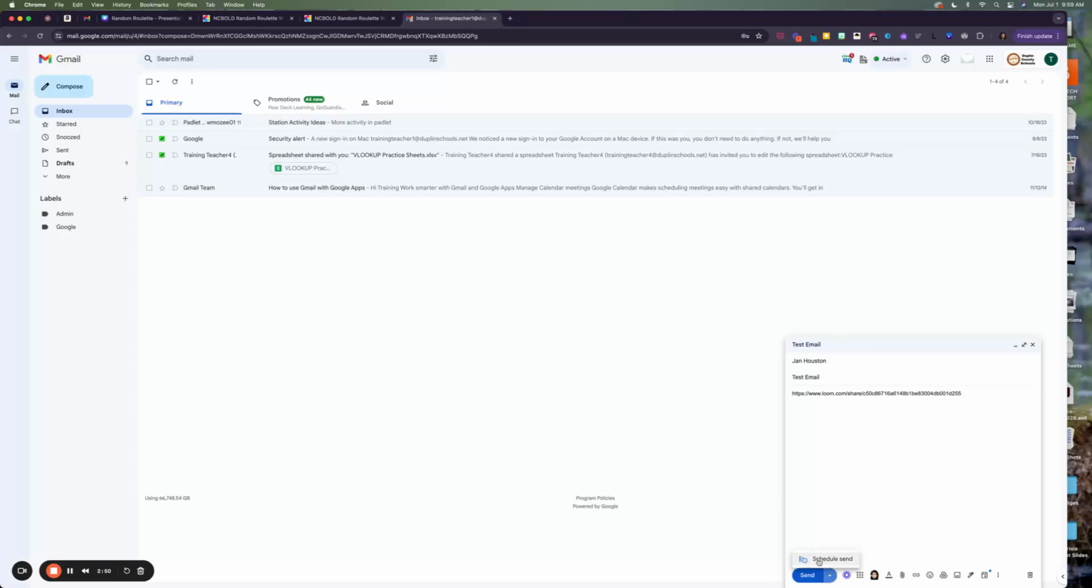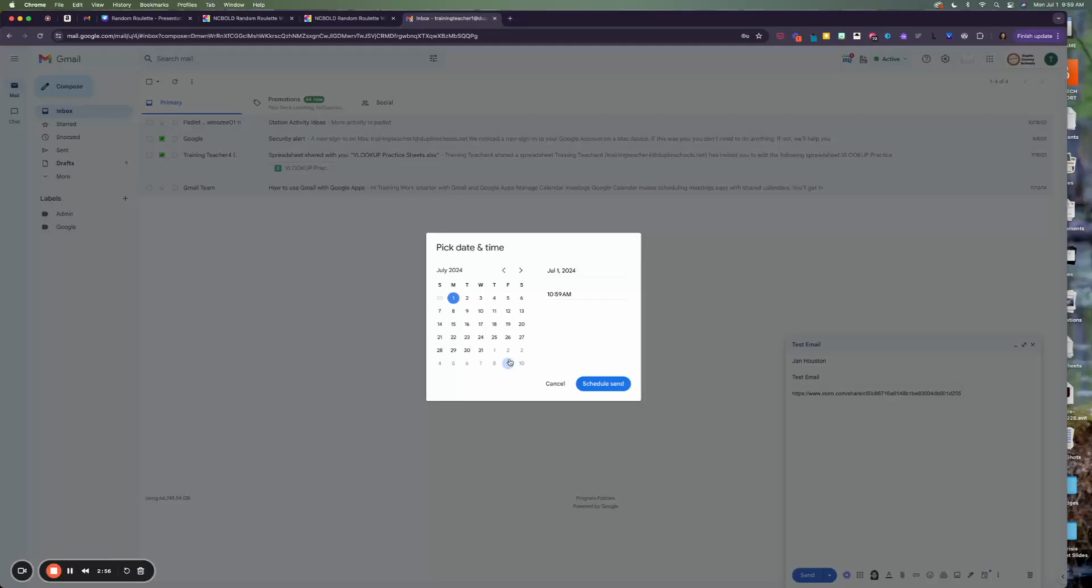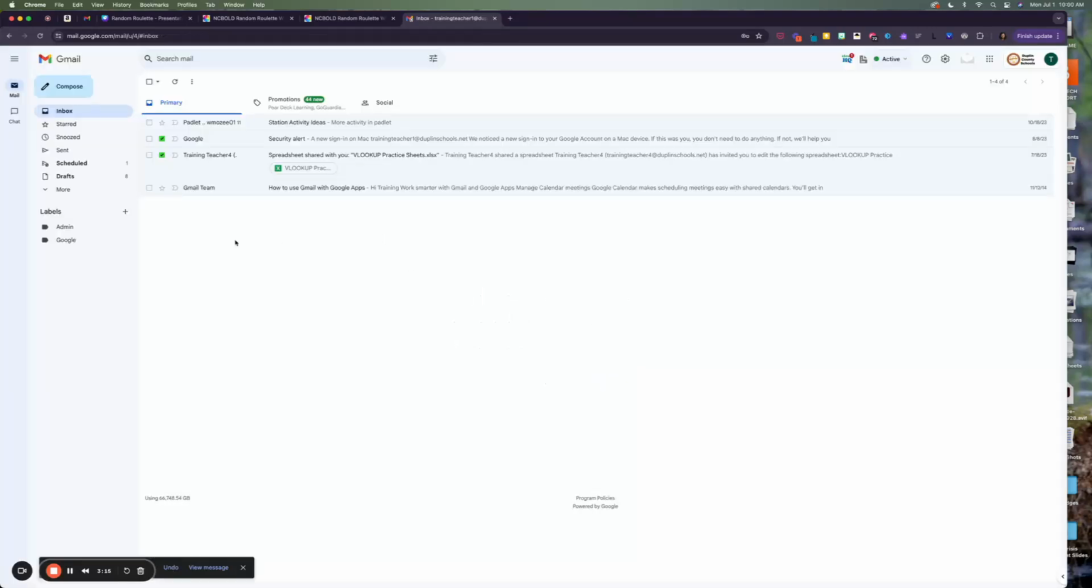And what will pop up is this schedule send. When I click on that, it'll give me some defaulted options, but I can click on pick a date and time and actually say, okay, I want it tomorrow, first thing in the morning. So I may say 7:15 because I know teachers get in around 7:30, and I want this to be one of the first emails they see because typically teachers check their email when they first get in. So I'm going to click that. I'm going to click schedule send, and then it will be ready to go in the morning.